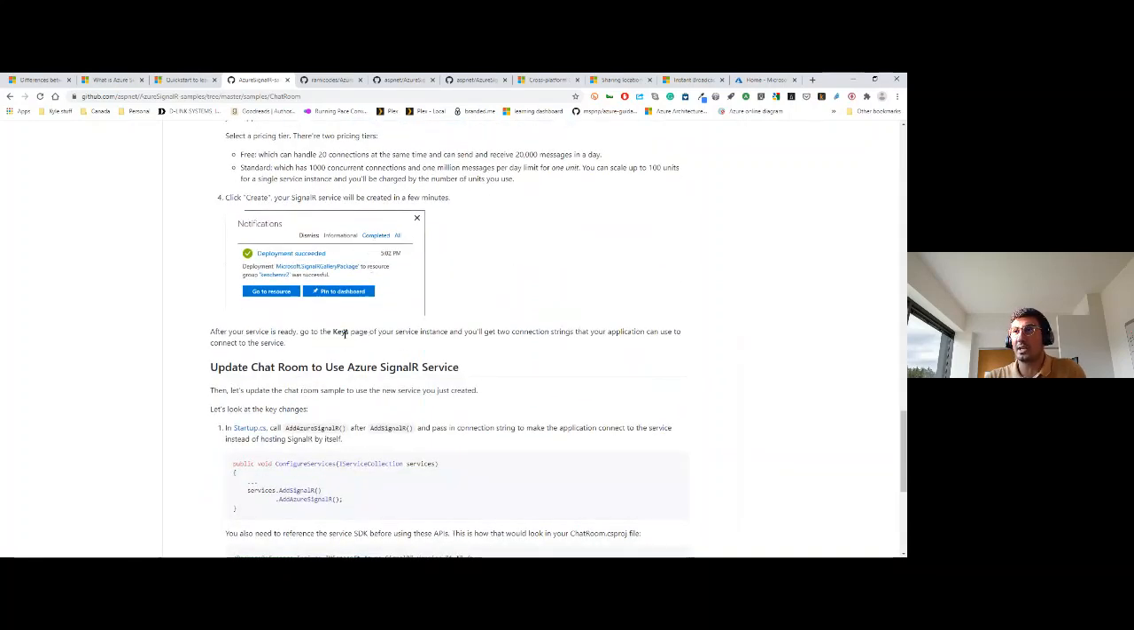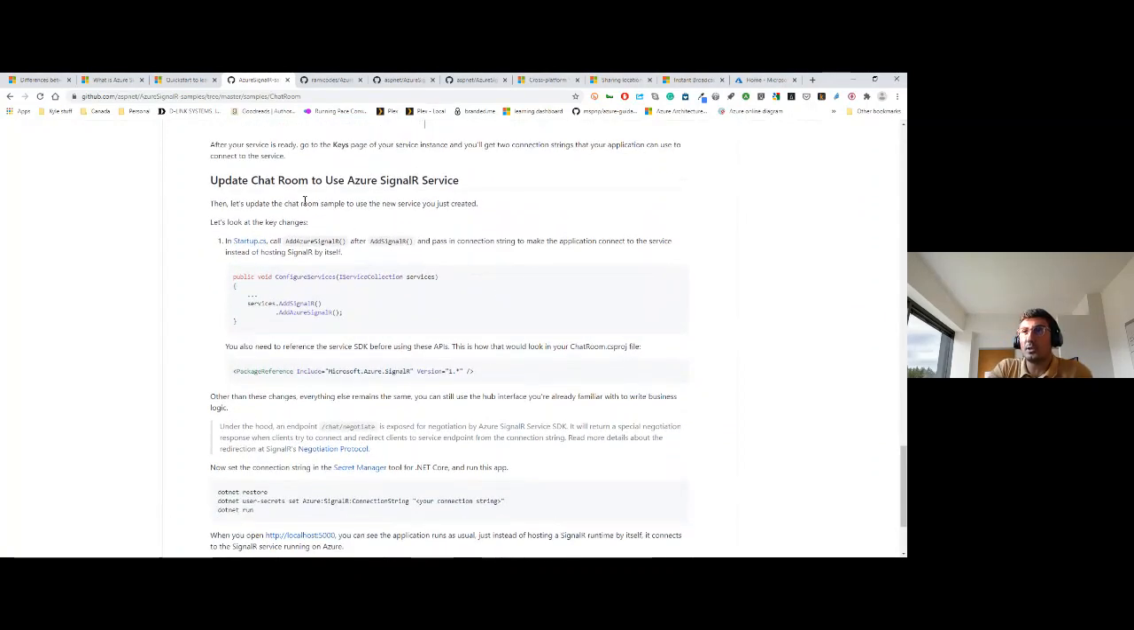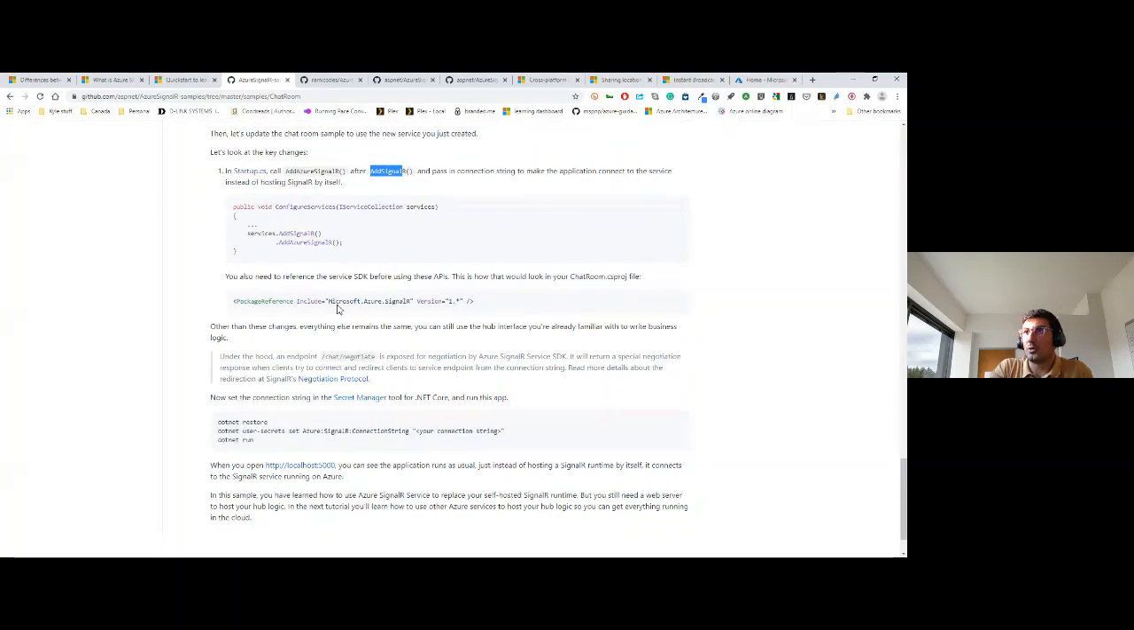As I mentioned, you go to the keys page, you get the connection strings, and this is the connection string that your application can use to connect to the service. And you just go to the code that you have here. You have a simple chat room .NET core application. You can see that in the startup page, you simply call the add Azure SignalR, or after the add SignalR, and pass in the connection string. Services, add SignalR, add Azure SignalR. You pass the connection string to make the application connect.